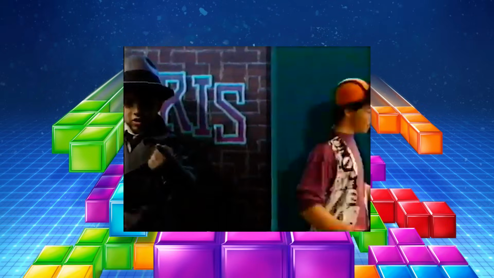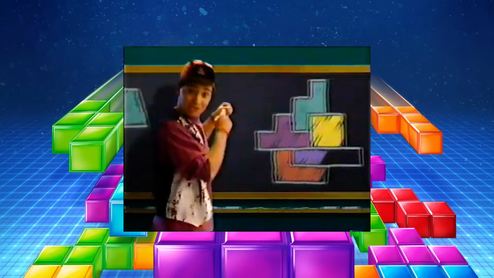Have you been Tetrisized? Square, rectangle, trapezoid, Tetrisoid.